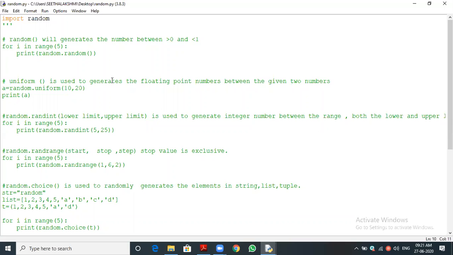Let me write a comma b. Here a and b are arguments, that is, a lower limit and an upper limit. You can see the syntax: random.uniform(10, 20) will generate a number greater than 10 and less than 20, but the number it generates will always be a floating point. It won't generate an integer number.